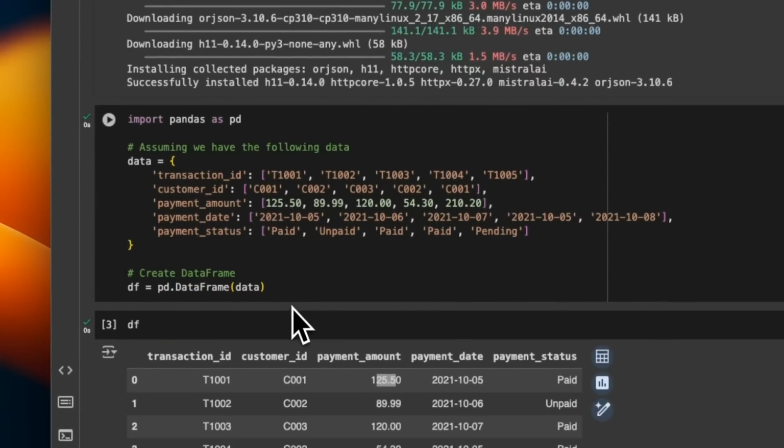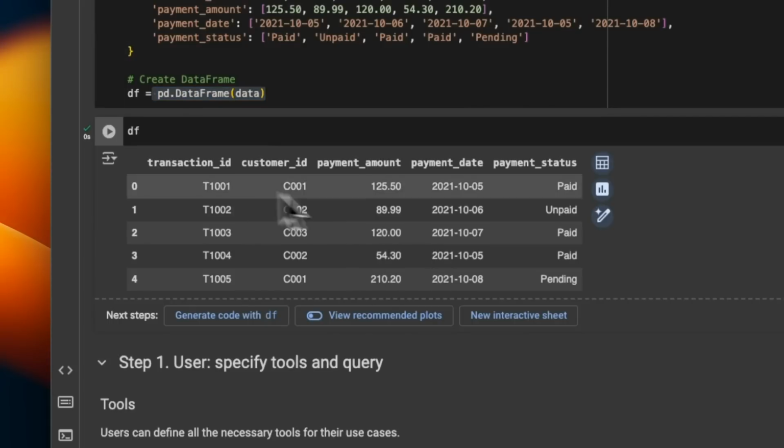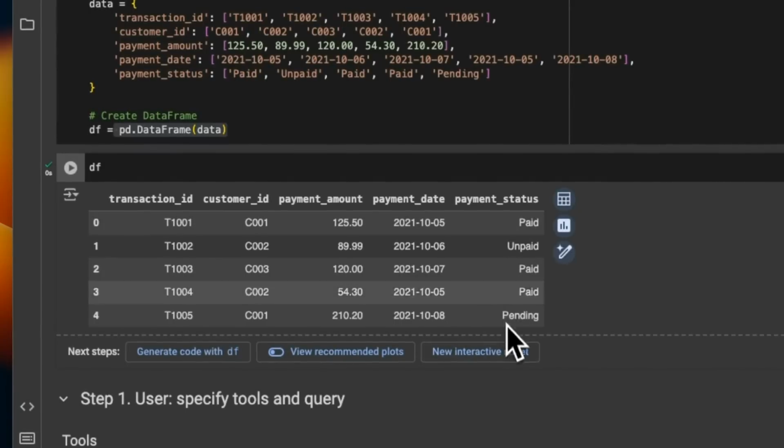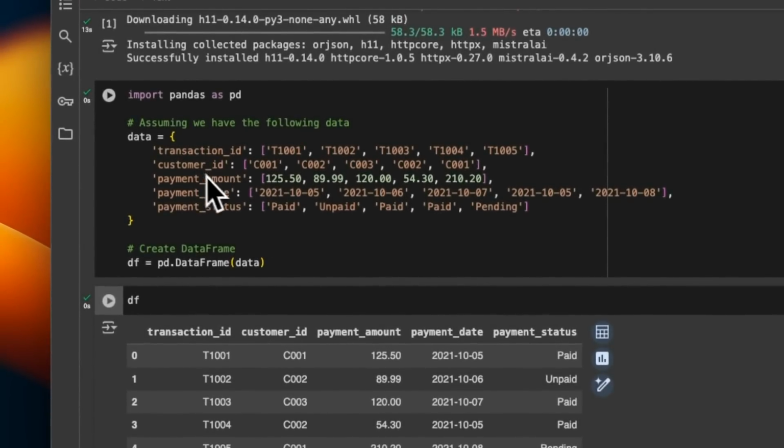So in this case, we are generating a dummy data set, which is basically some transactions, which contains transaction ID, customer ID, what was the payment amount, when the payment was made, and what's the status, right? So you can have a quick look at how this data looks like. So there is a customer ID, then a transaction ID, and the other fields that we are interested in. So we want to be able to analyze this data.